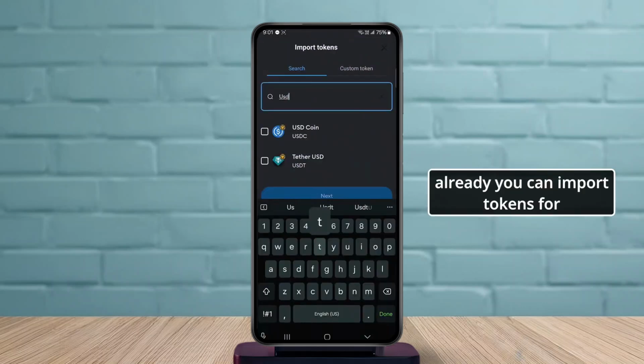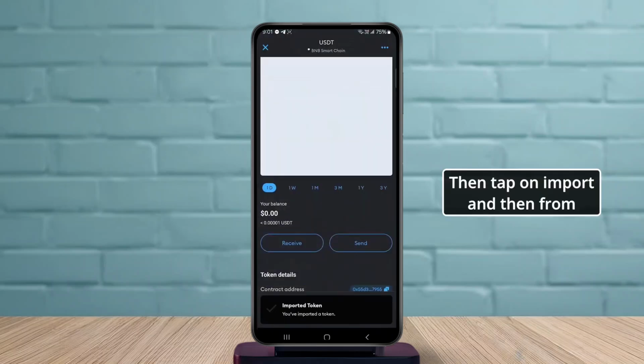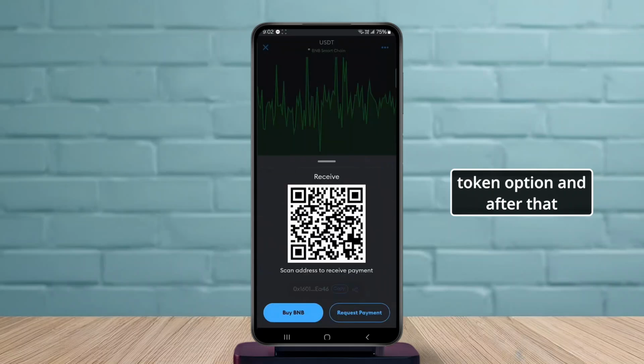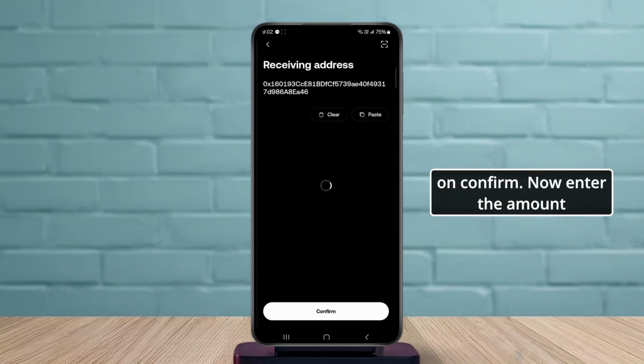And if you haven't already, you can import tokens for USDT and then tap on Next. And tap on Import, and then from here you can tap on the Receive Token option. And after that, you'll have your wallet address right here. So copy the receiving address and go back to OKX Wallet, paste the address here, and then tap on Confirm.